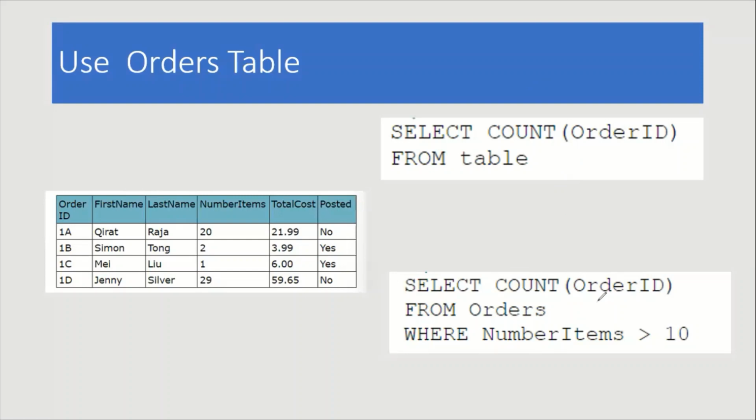Now this one, select count the order ID. So I'll be counting the order ID from the table orders, but I want the number of items to be greater than or equal to 10. So this number of items is greater than 10, and that one is greater than 10. So how many order IDs do I have? I only have 2 order IDs.